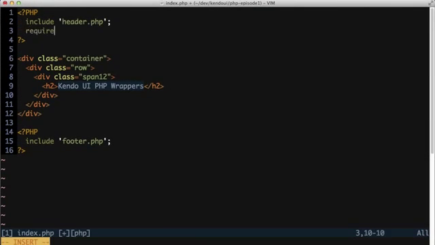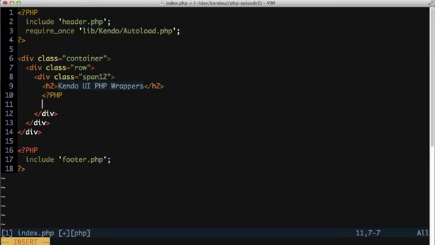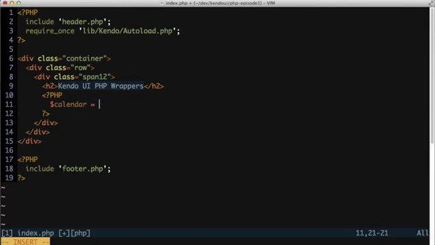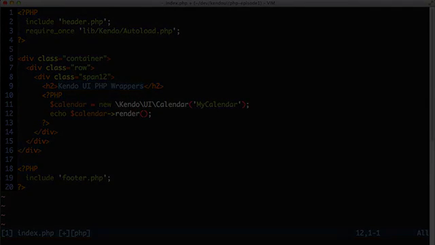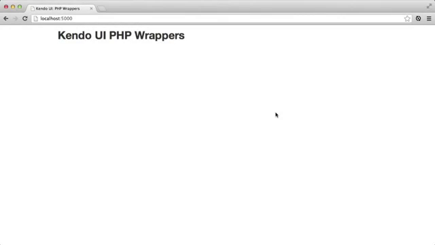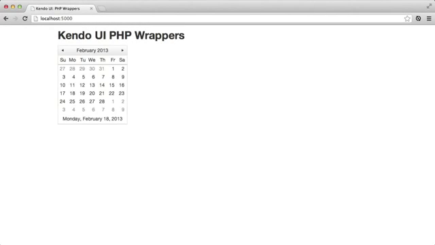A calendar control, for example, needs an instance of the kendo/ui/calendar object after I've called require_once on the autoload.php file. Echo the results of the render method from the calendar control out to the page, and when I refresh the browser, I see the Kendo UI calendar control. It's simple enough to get that in place, but what's really going on here? How did that PHP code create the Kendo UI calendar?